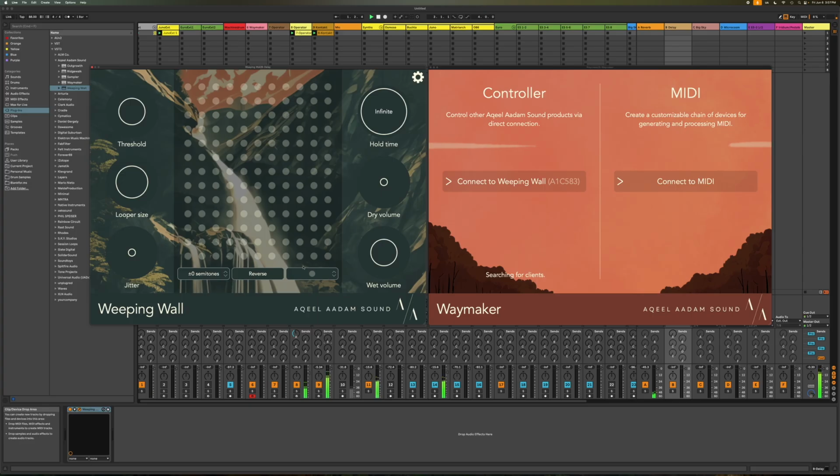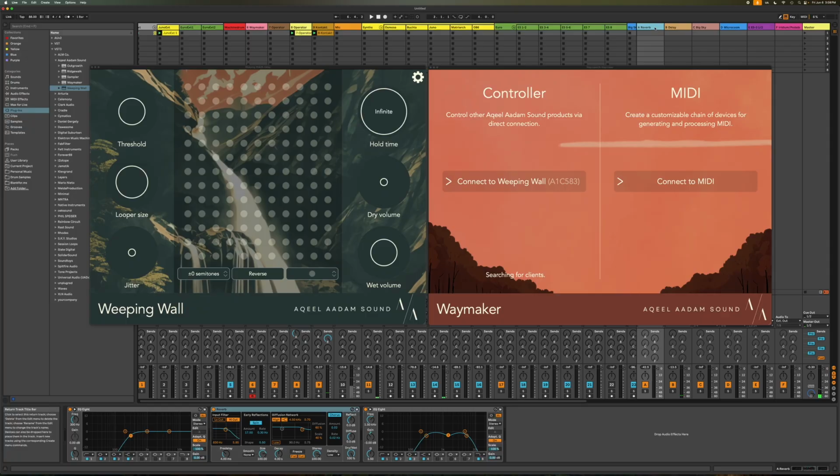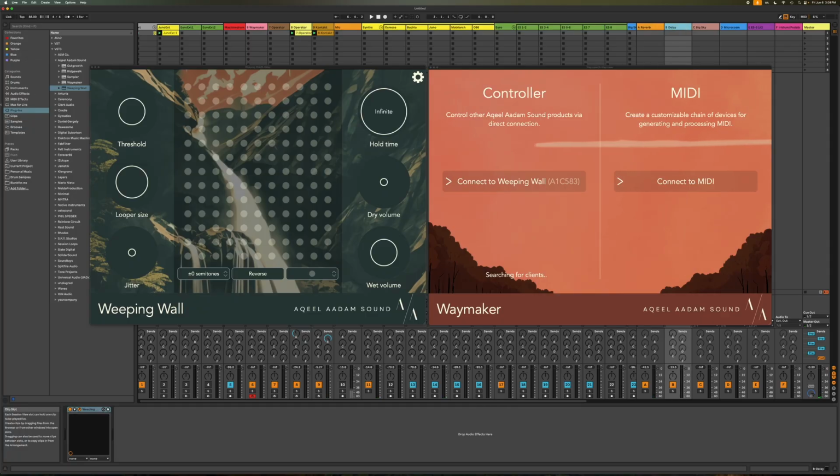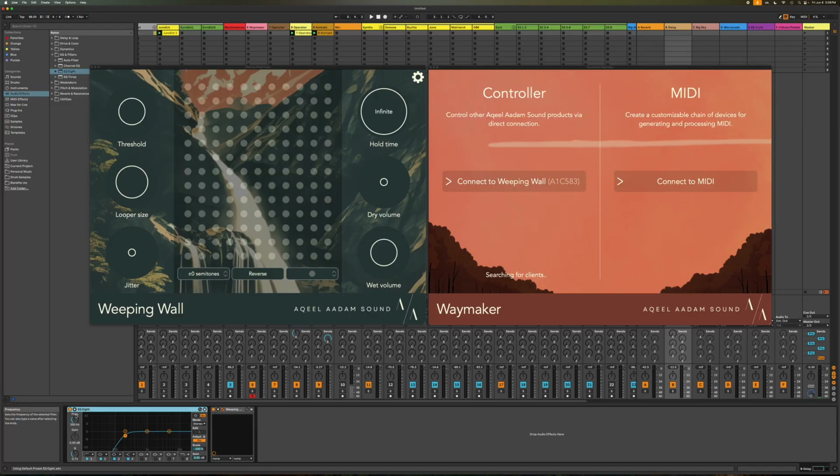Let's hear how that sounds. I'm going to bring up the drums and send them to Weeping Wall now. So we're just kind of getting an echo of the drums right now. And the first thing I want to do is put an EQ in front of Weeping Wall, because I don't really want that kick drum to get recorded. Okay, so we've got something basic going on here.